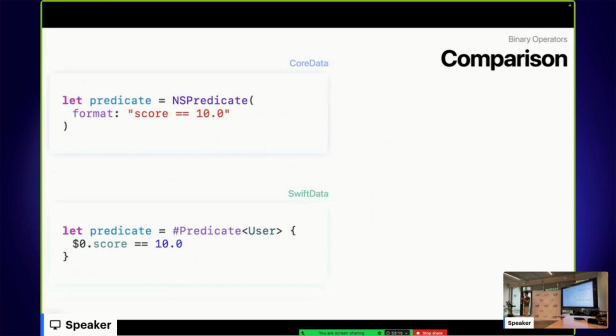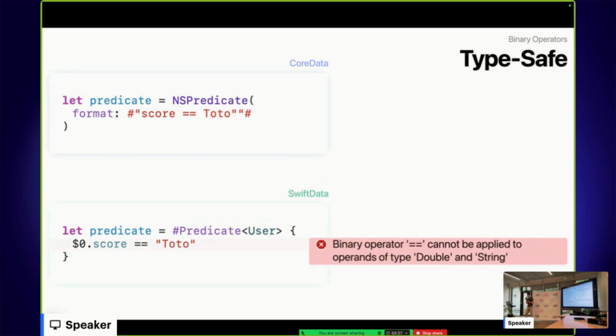Moreover, the string predicate is not very easy to use because you might write some typo in the format. So it's very error prone. And in addition to that, Swift predicates are type safe. For instance, you cannot compare a string value with a double one. This just will not compile. Whereas for CoreData, this will compile fine. It's just a string after all. And you might get a runtime error, which might lead to a crash or just being silently ignored by CoreData. Not sure which one you prefer, but neither is good.